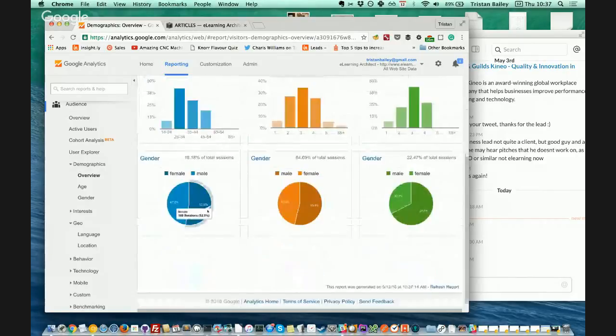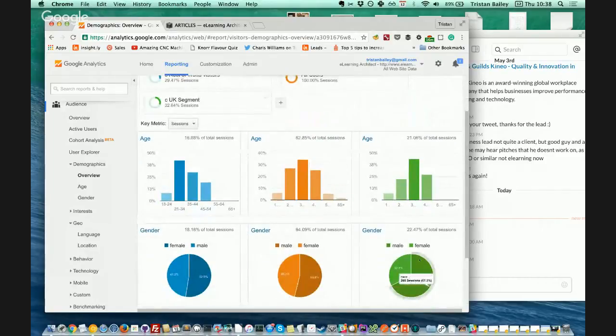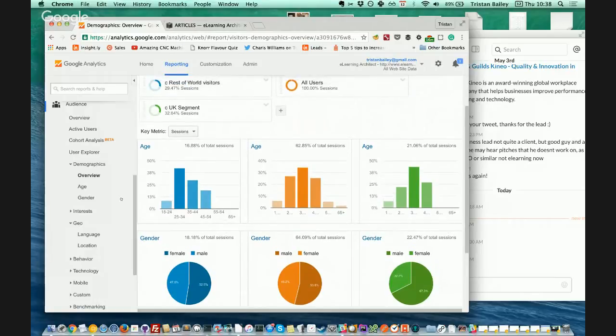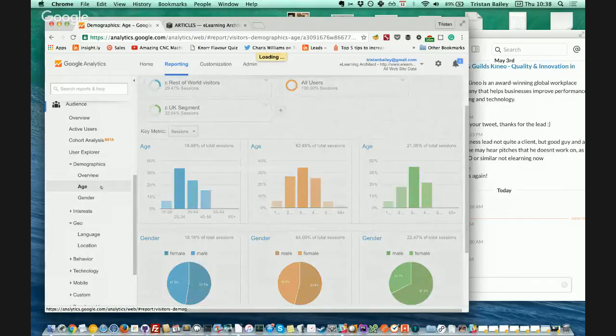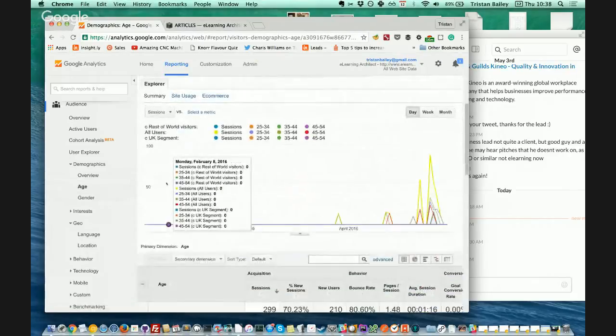So that's interesting. And basically the balance for the rest of the world is a fairly generic split, but the UK is definitely more of a female audience. So that might carry through to your targeting and your messaging. That might be good if you're finding that's what the clients are and what you're talking to.